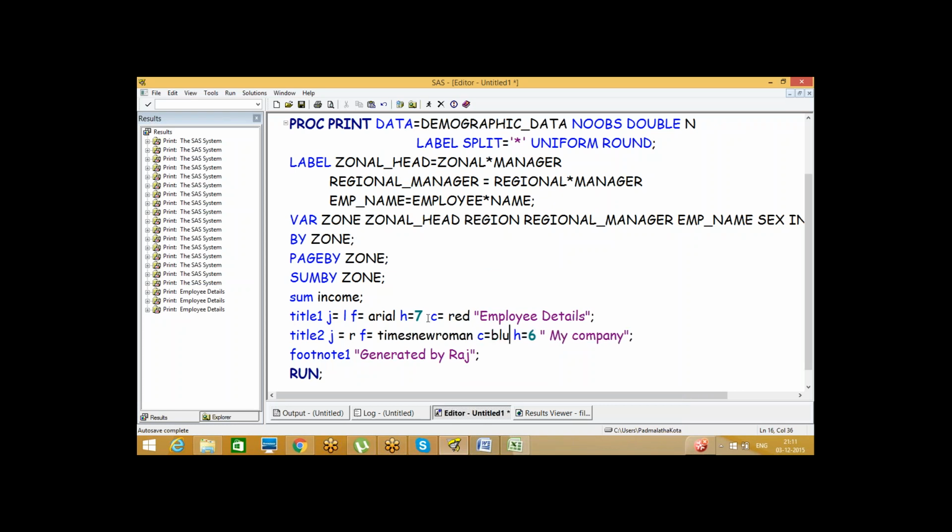C is equal to blue. You can write here A is equal to C. C is equal to, I can give green.